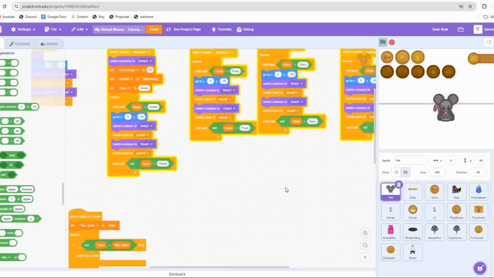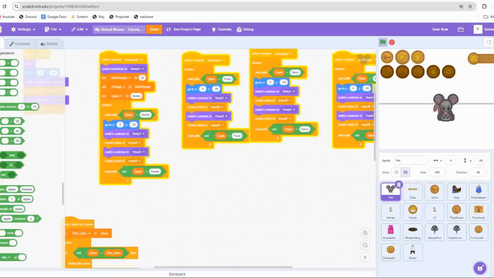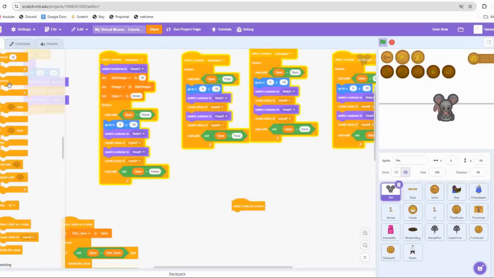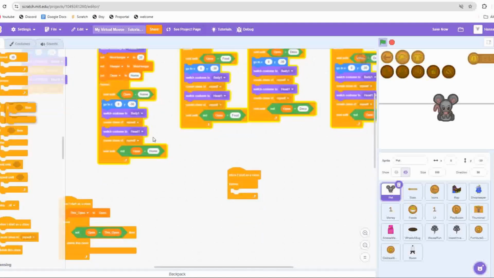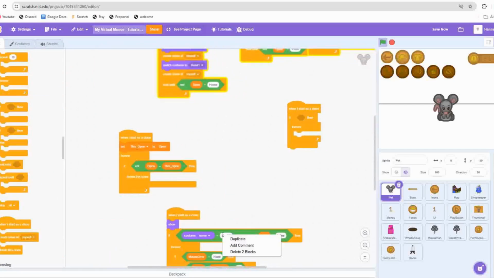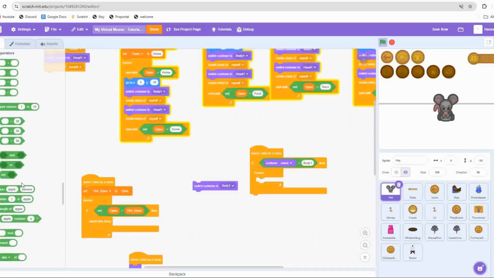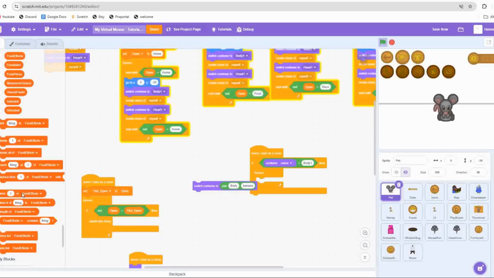Then go back to the pet sprite. What we want to do is, when I start as a clone, forever, then what we want to do is put that into an if function. If costume name is equal to body1, switch costume to join body, item 4 of selected.